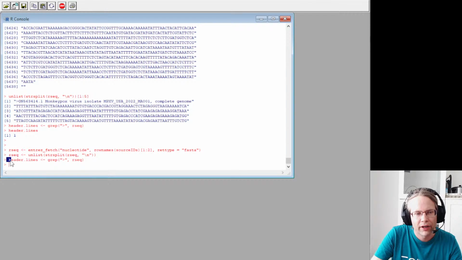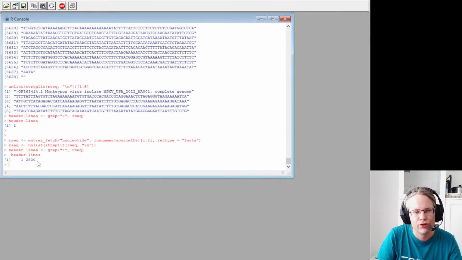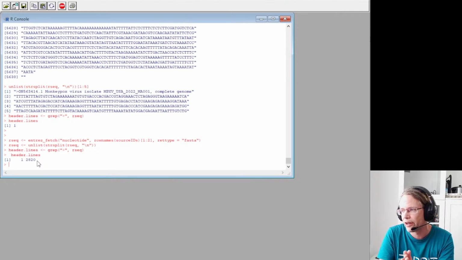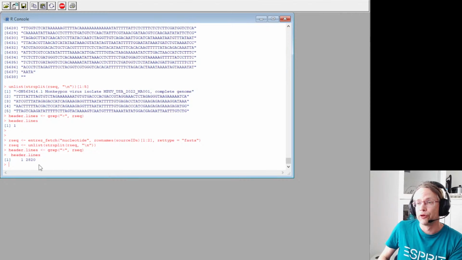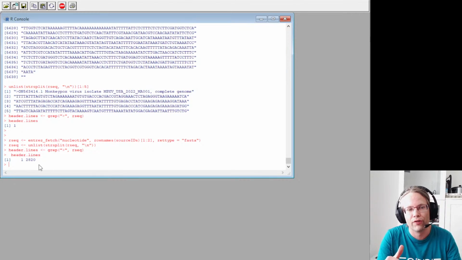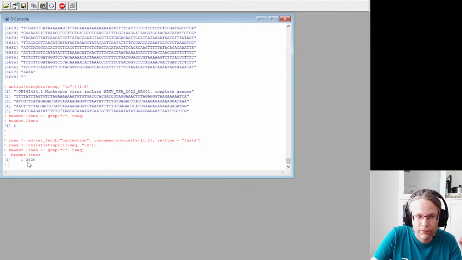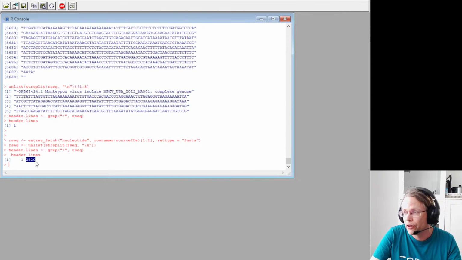And we have our header lines, and now we should have 2 positions, right? So the first line is the header line, and then the next header is at line 2820. Good, so now I can figure out where my sequences are, right? Because my sequences go from line number 2 to line 2819. So the last one is going to be from 2821 until the number of lines that I have.